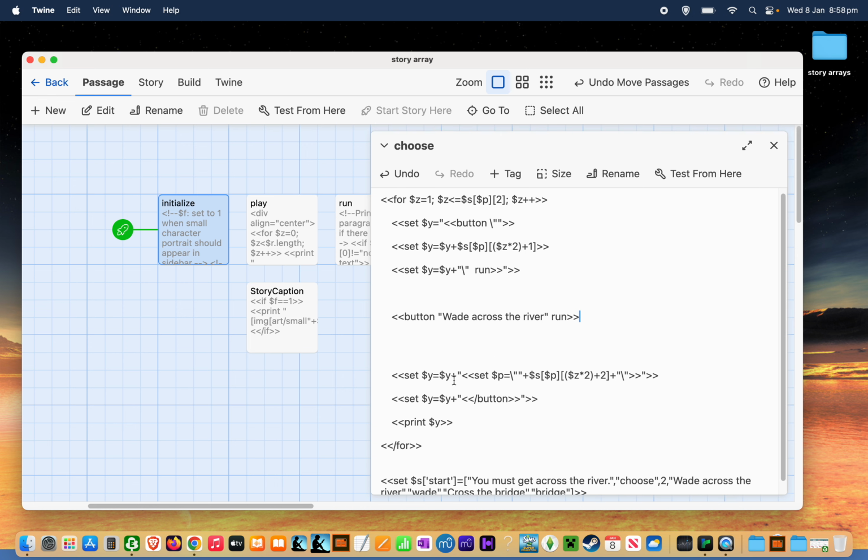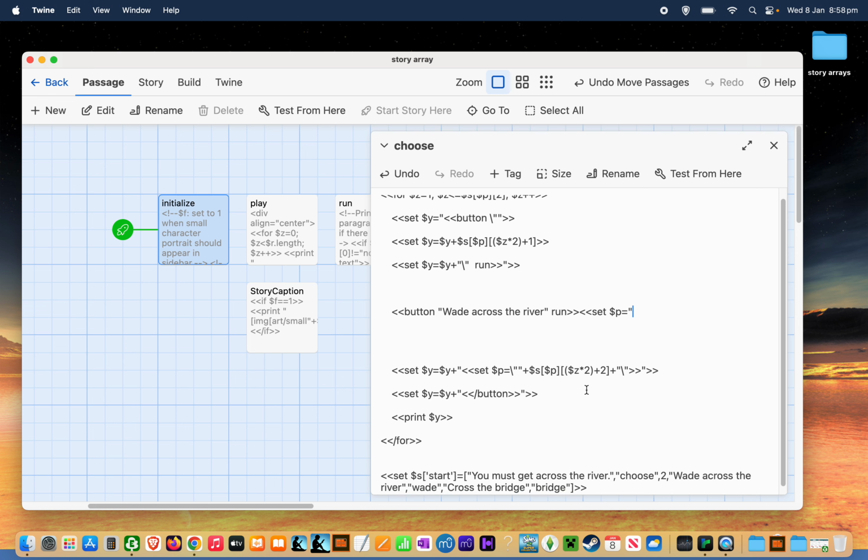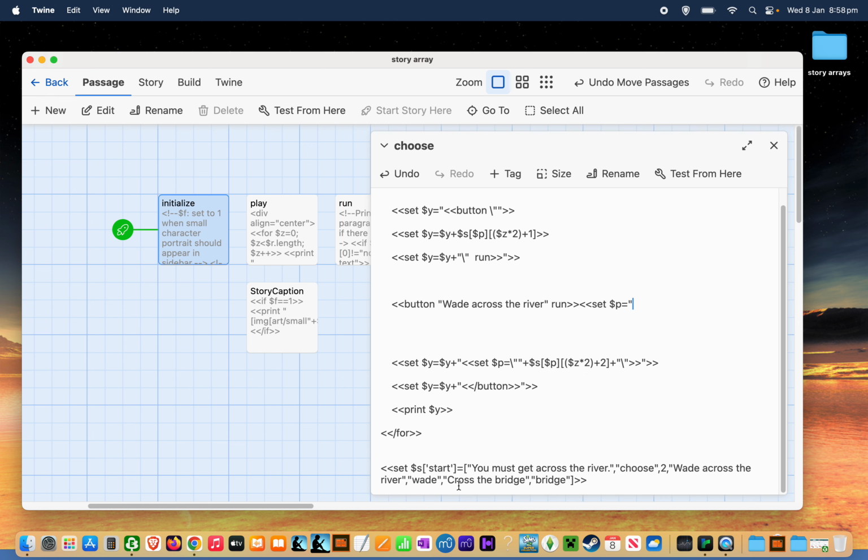Then we set y equals y plus, set p equals quote. Then we have sp z times 2 plus 2, and that is the next entry, of course. And in this case, that would be wade. Then we have another quote and those two greater thans. And then we have the end of the button code. So we would end up, and then finally we would print y.